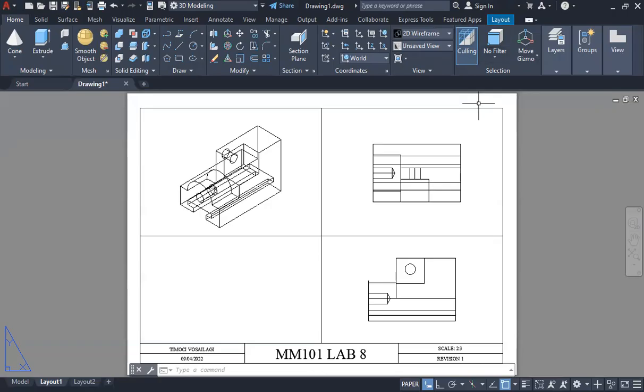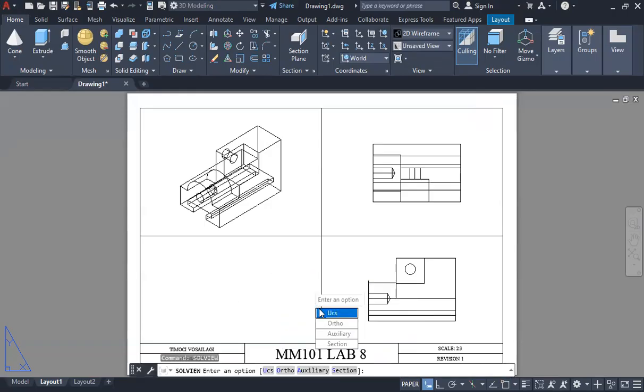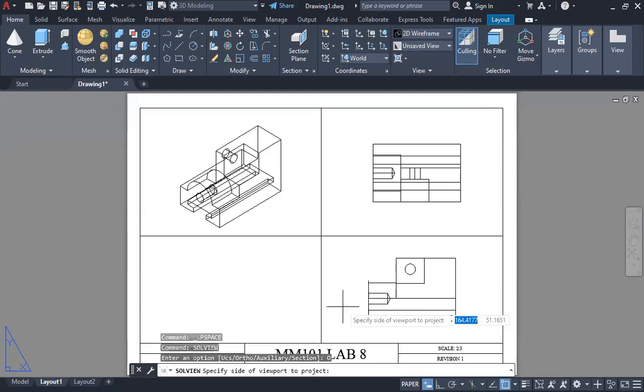Okay, so that's for the front elevation. And the last one will be our side elevation. So again, we'll type in Solview. We'll select ortho. It says to specify the side of the viewport to project from. So you want to project from this side of the viewport. So we'll click on the midpoint of this line. Bring it across to the center of the paper or where we want to place our view.